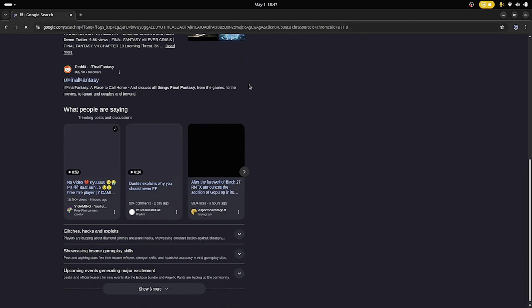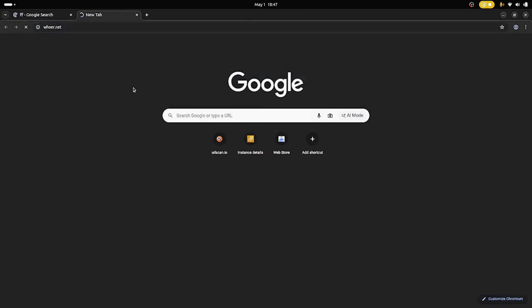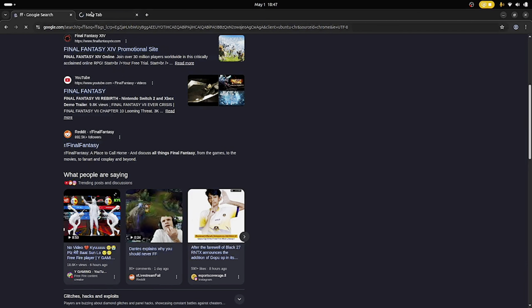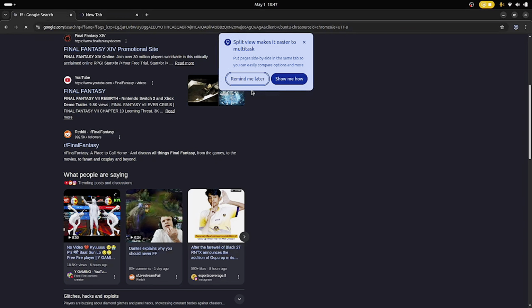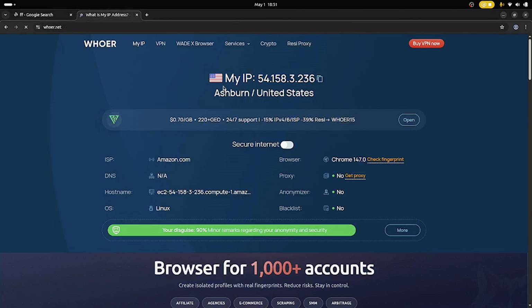Now I can also check my location. You can see my location is going to change. Going to whoer.net to just use it to check my location. My ISP is quite slow. All right, so you can see I went to whoer.net. You can see my IP. I'm currently in Ashburn, United States, and Whoer did not even detect I have a proxy. So the score is 90%.